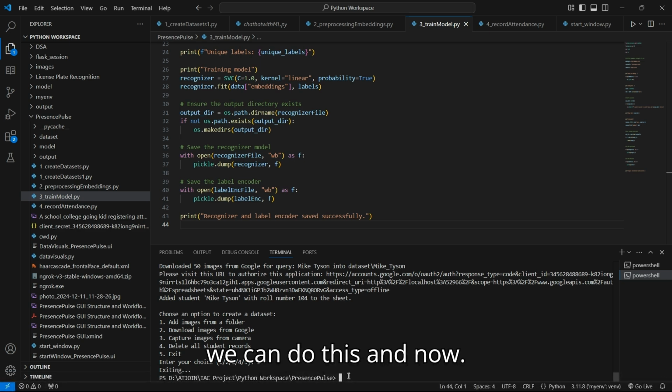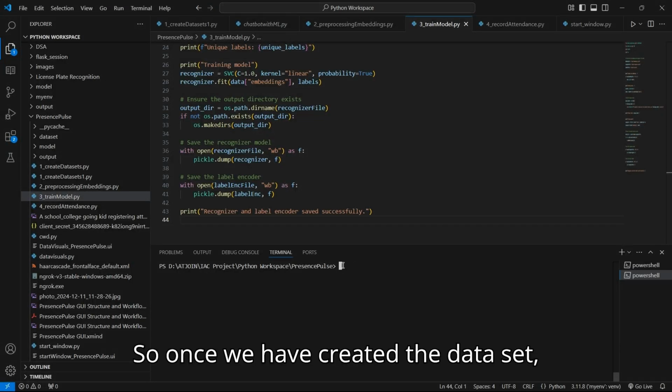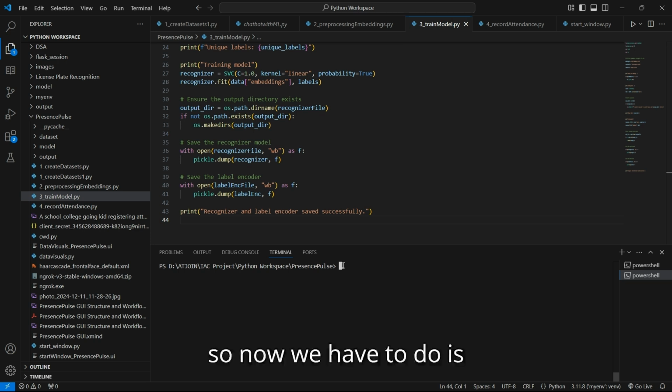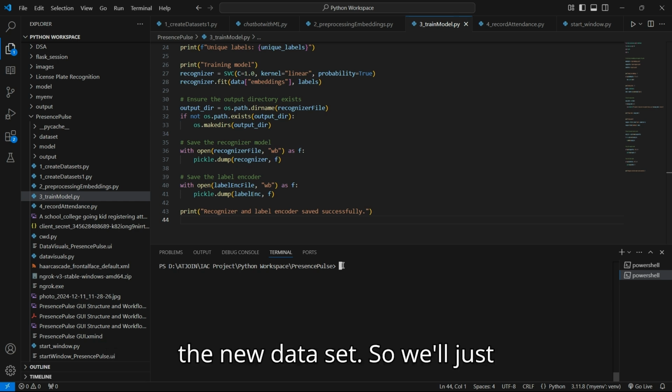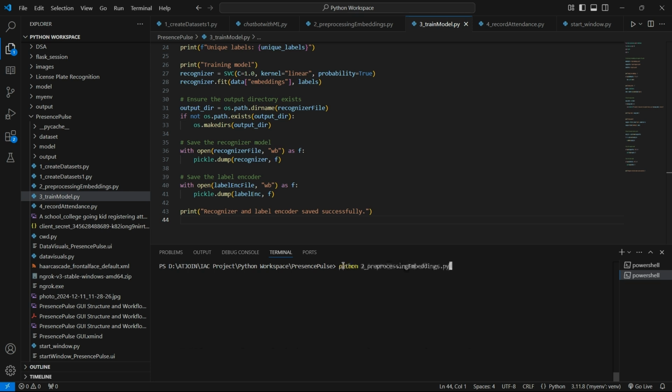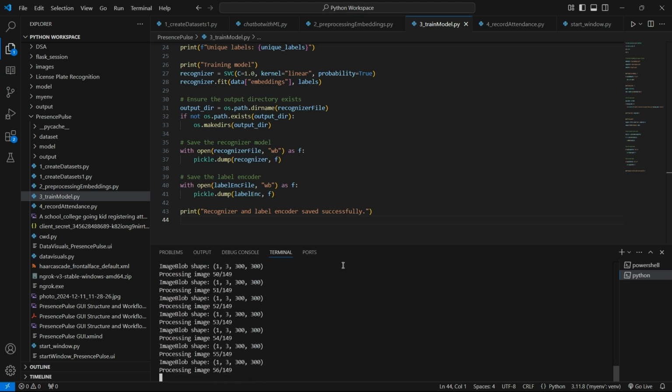And now, once we have created the data set, what we have to do is create the face embeddings for the new data set. So we'll just run the second program again. It will process the images and create the embeddings for those.